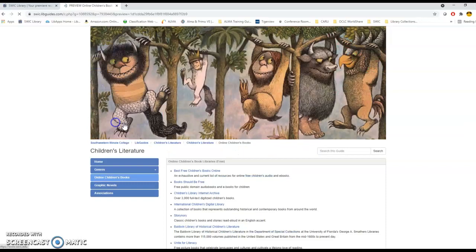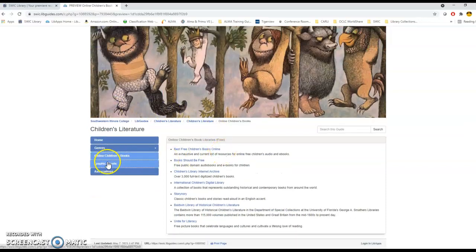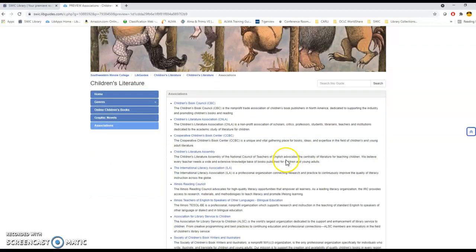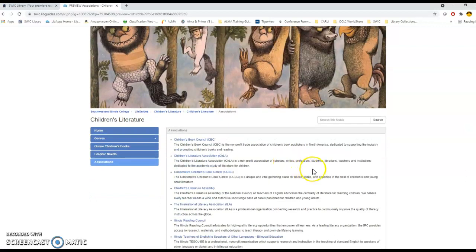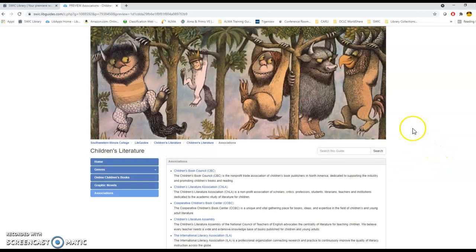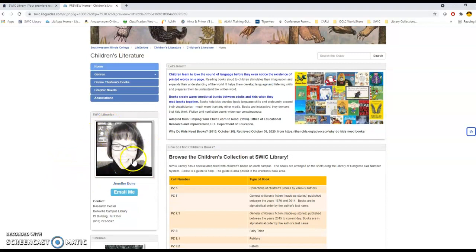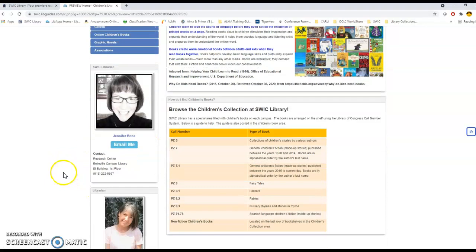You can click on the other links too. There's some online children's collections. I have a list of associations I put together, but this will be getting a lot of polish and look a little different as the weeks go on. So don't hesitate to come here and check it out. If you have any questions or need help with any research, please don't hesitate to stop by the library. Remember, on our topic guide, you can contact me or any of our other librarians right here.